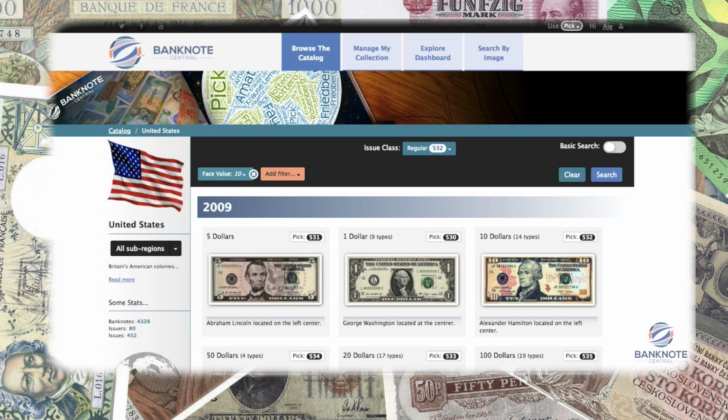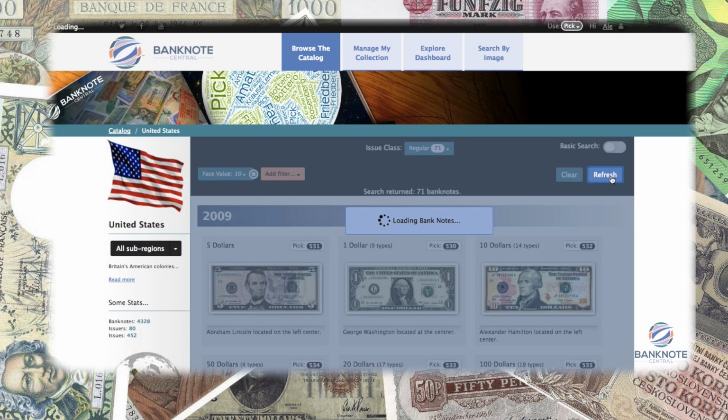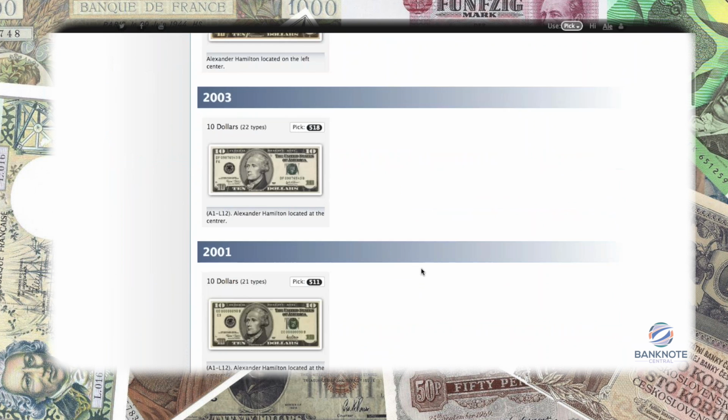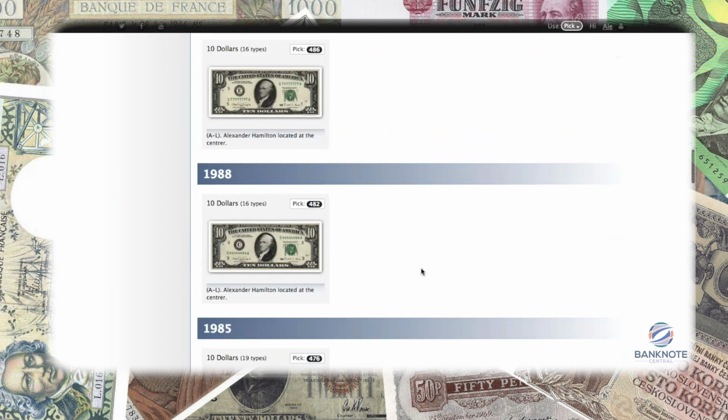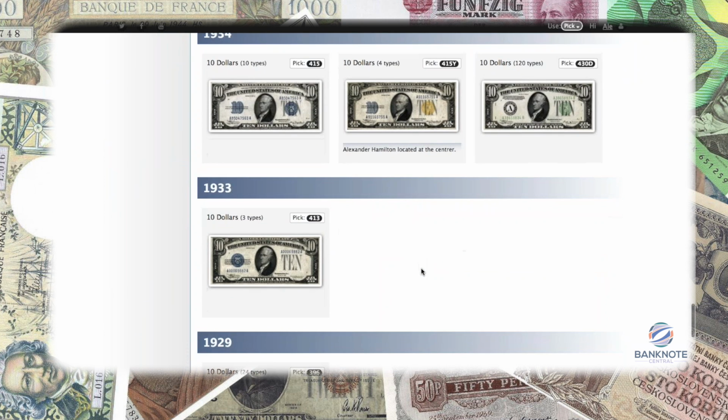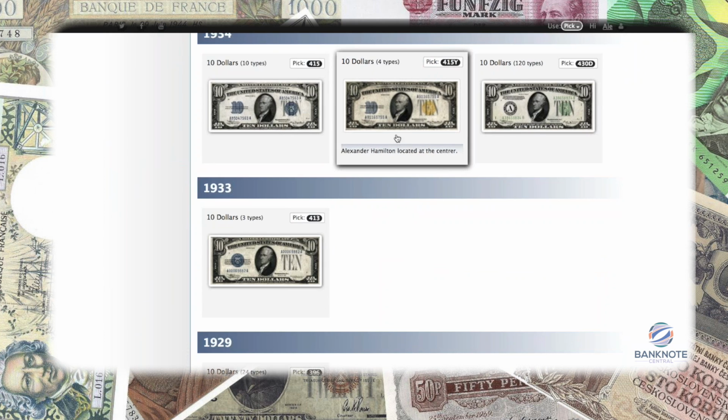As you already know, we are filtering here, right? We're going to grab all the notes with a face value of 10. As you can see, there are many. We start moving into the past. And here's one of my favorites with several types, which is the PIC 415Y. If you see, before clicking here, there are 4 types displayed in this particular banknote.